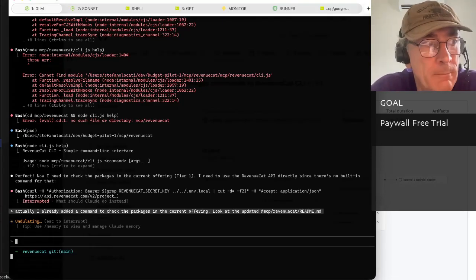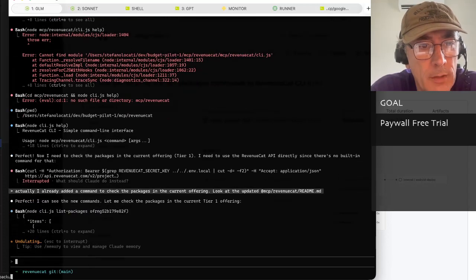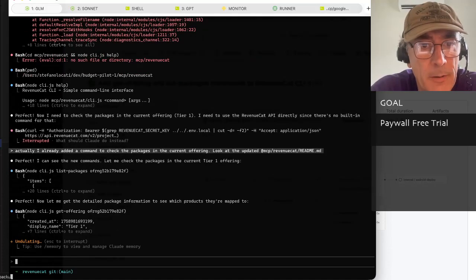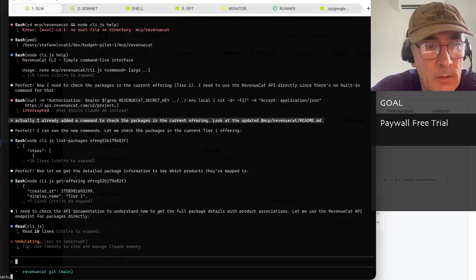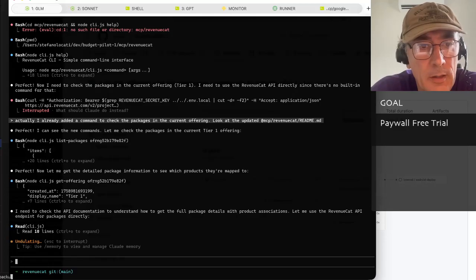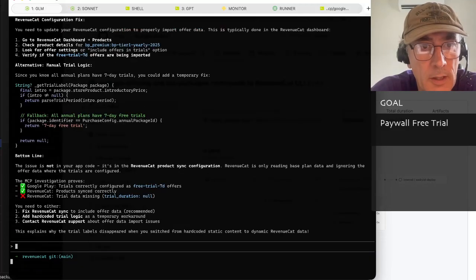Come on, GLM. Perfect. I can see the new commands. Let me check the package in the tier 1 offering. Perfect. Let me get the detailed package information to see which products they are mapped to. I need to check the API documentation to understand.